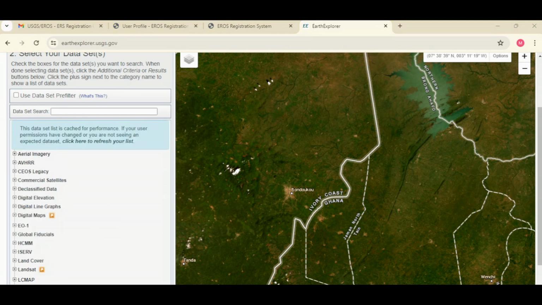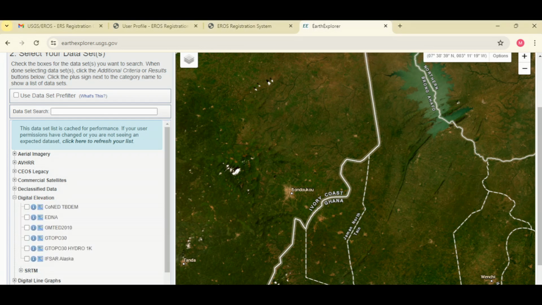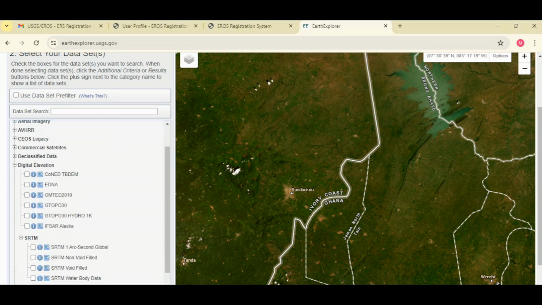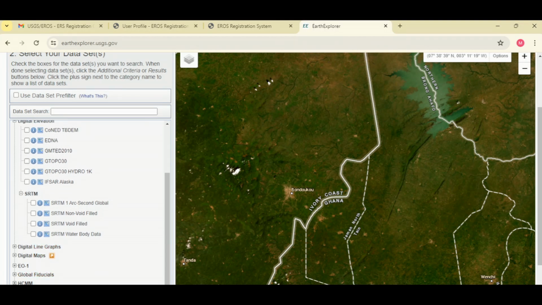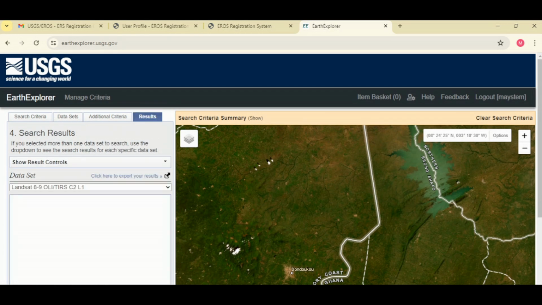So if you need to download an SRTM data, go to digital elevation, go to SRTM. Let's say you're looking for void filled specifically. So select this and then come back to result. Let's see what we have there. There is no result. It has to do with our search criteria.